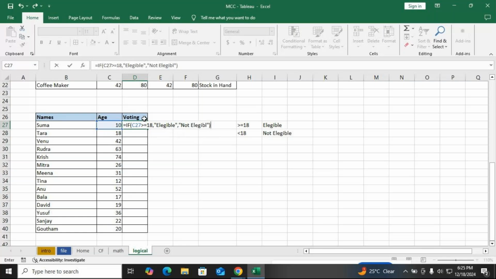See, look at the condition. You have a logical test. What is my logical test? The selected cell, if it is greater than or equals to 18, give me an output saying it as eligible. If it is not greater than or equals to 18, give me an output saying not eligible. Right? This is my output required.